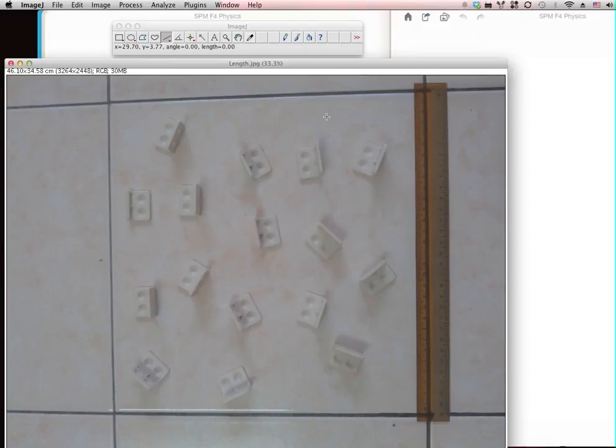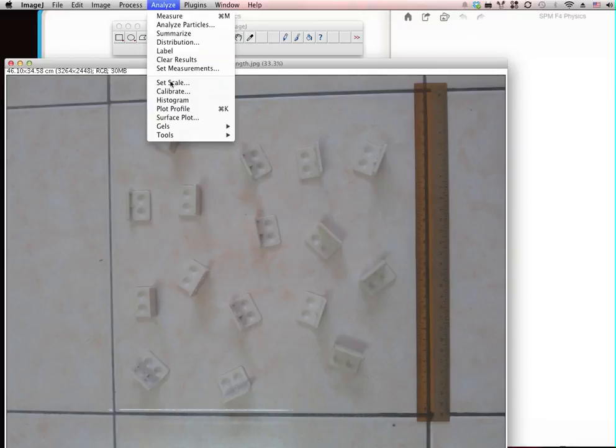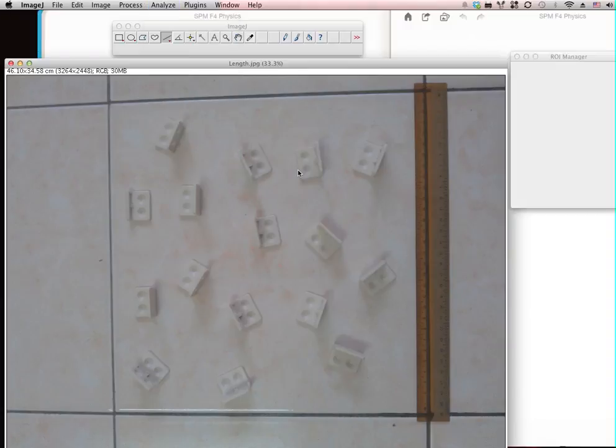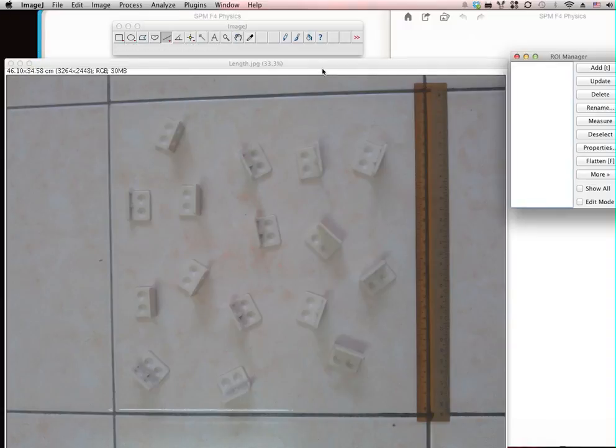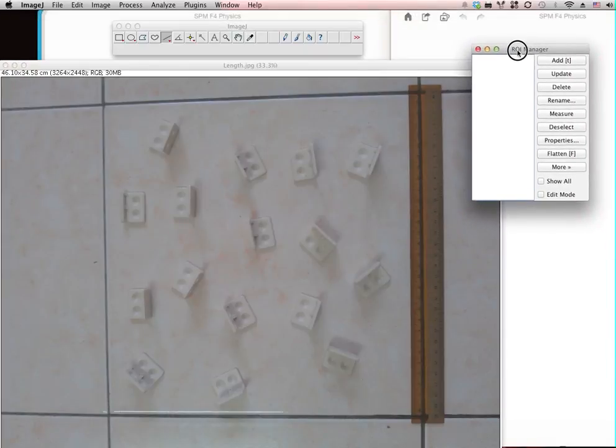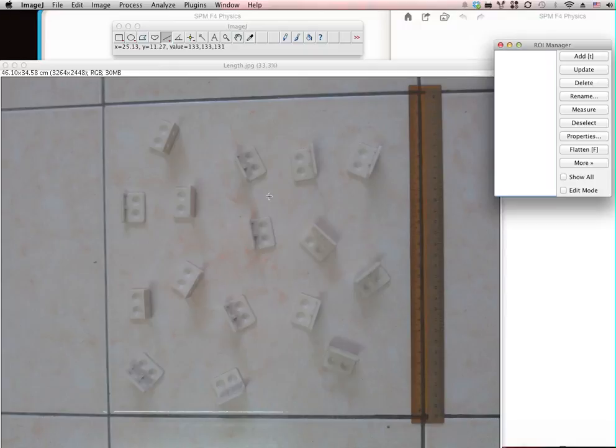To start out, what we could do previously was Measure with Control M. Now it's different: you call the ROI Manager. The shortcut key is the T button, or else you go to Analyze, Tools, and press ROI Manager. A new window pops up, and I'm going to bring it over to the left so you can see. Now you will start measuring.